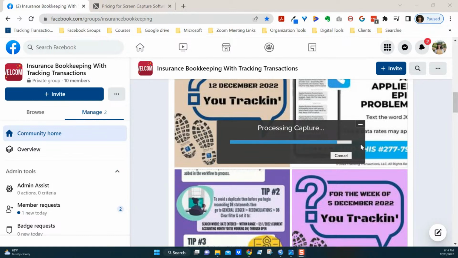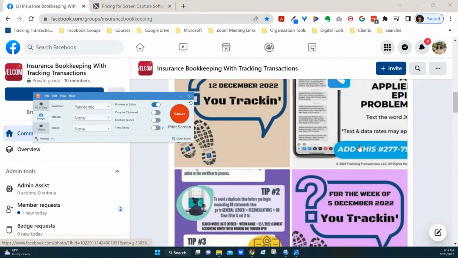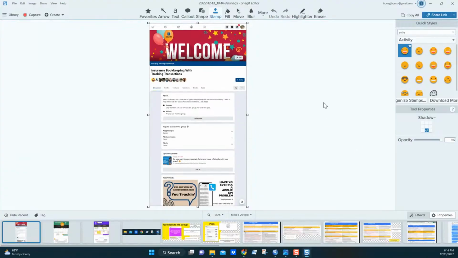Now, what I actually like to use this feature for a lot is for bank statements when I'm reconciling, because it goes beyond the page. And sometimes there's some notes on here that I want to capture on my bank statement, for example. I just use this for an example of the Facebook group. Obviously, I can't share a bank statement on screen.